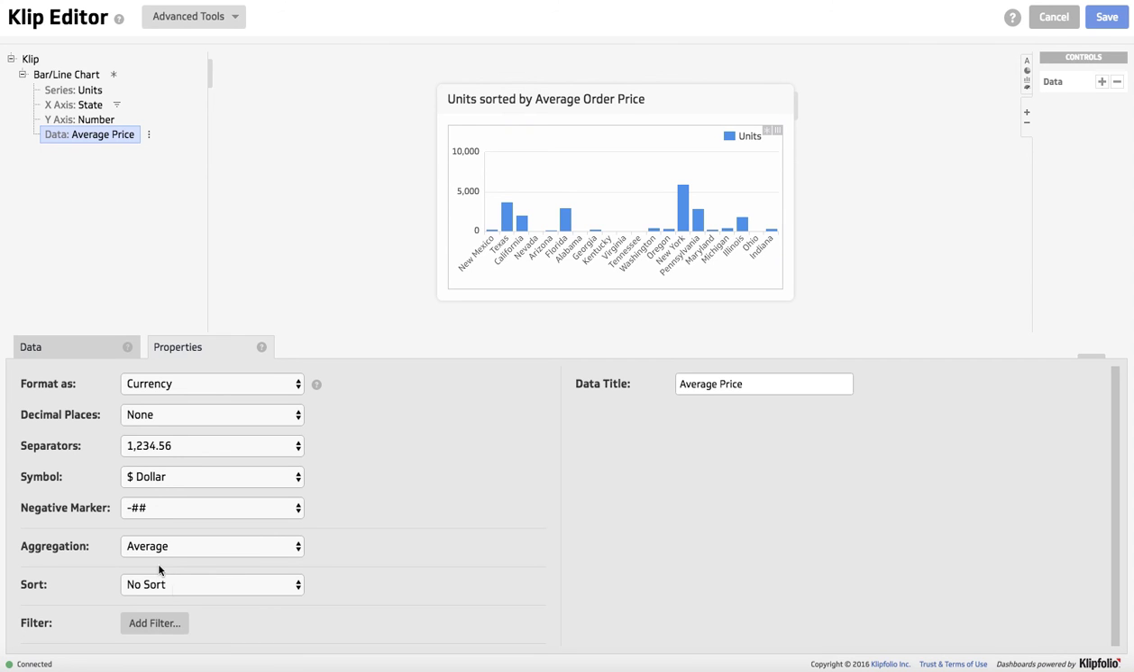Now that I have this set up, I can sort based on this field. So I'm going to sort from the highest average price to the lowest average price. And now you see the visualization updates to show which states have the highest average order price first and the total number of units associated with them. And that's my bar chart.